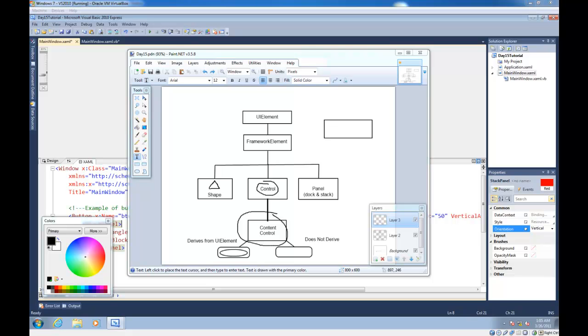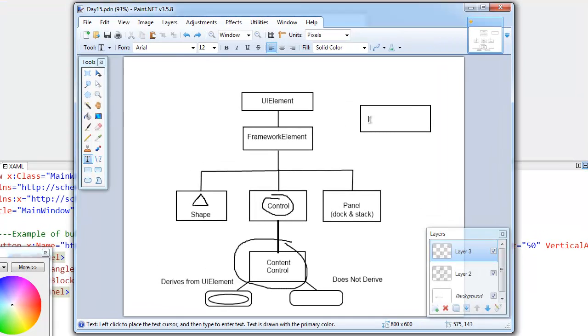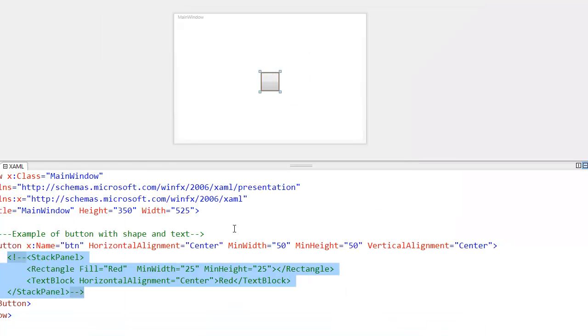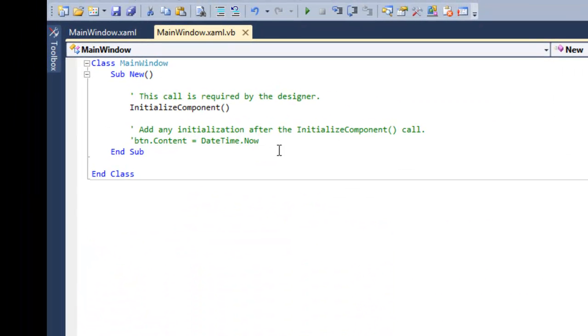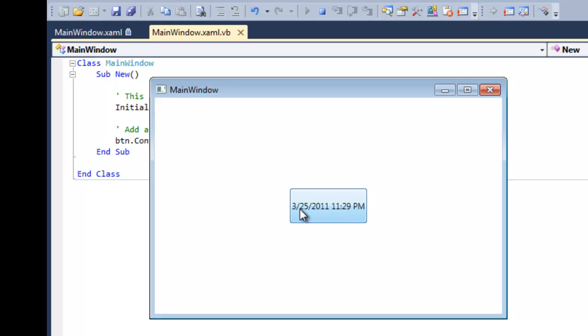However, if the content property gets set to something that doesn't derive from the UI element, let's say DateTime.Now, for instance, which returns an object of type DateTime, in this situation, the ToString function will be called on that object, and the string 3/25/2011 will be set as the content. So I'm going to comment out the stack panel in here, and now we just have a plain button. And then in the code behind here, I'm going to set button.Content equal to DateTime.Now. And as you can see, the button was rendered with the date object cast to a string.